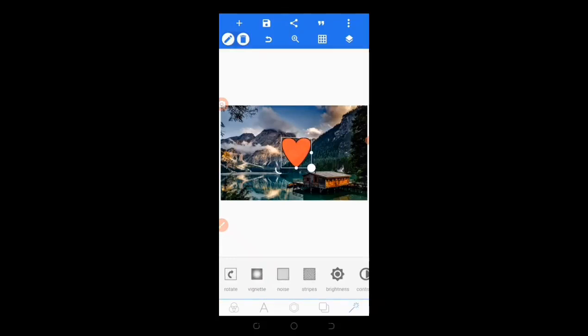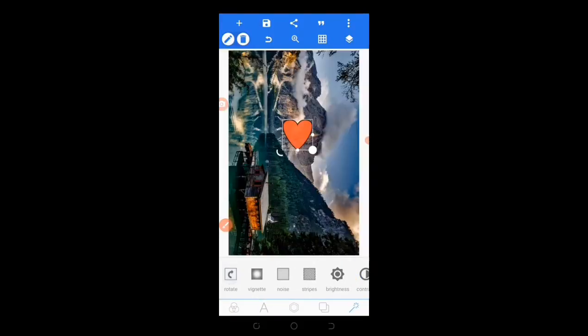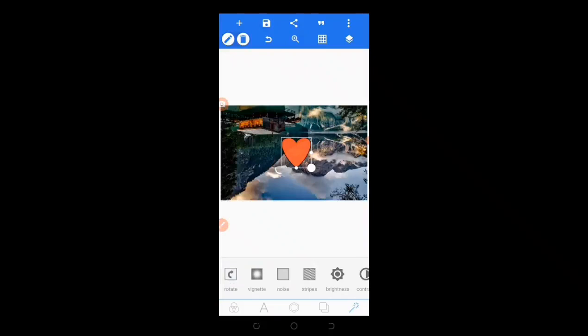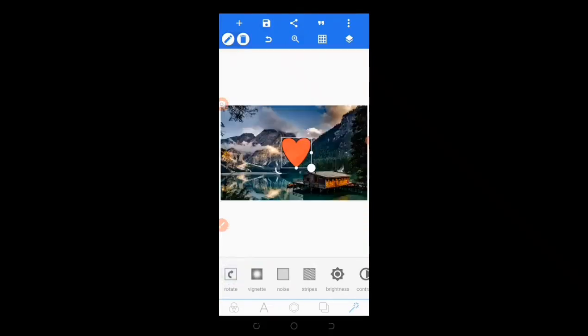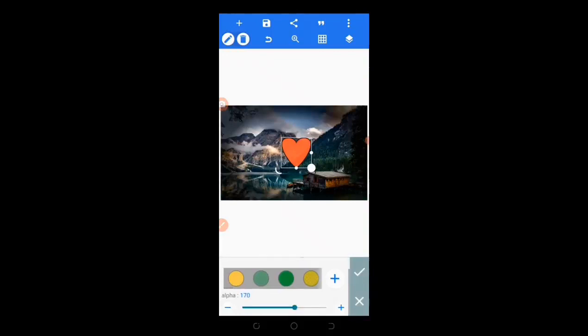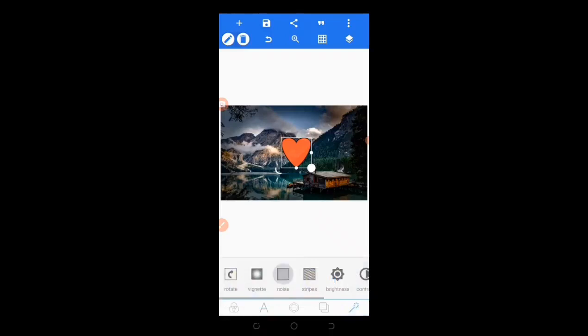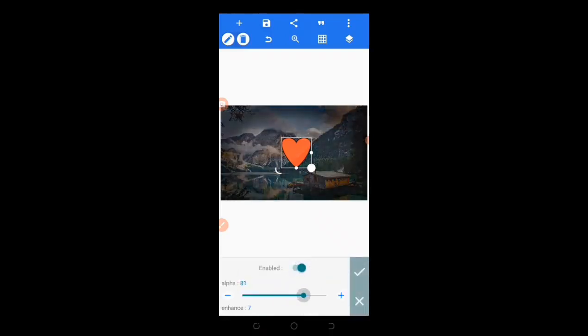The last one here, I'm talking about this particular one. Once I click on it, you can do the rotation. You can see once I click on rotate, you can rotate the background, right? You can add some vignette to it. You can see what we have here. Some noise to it as well.